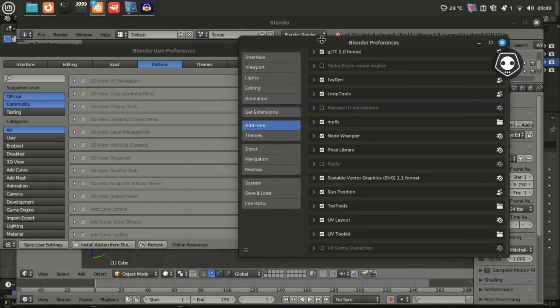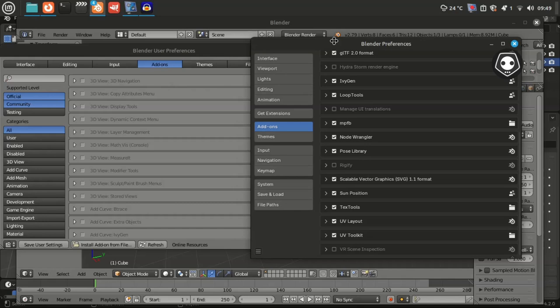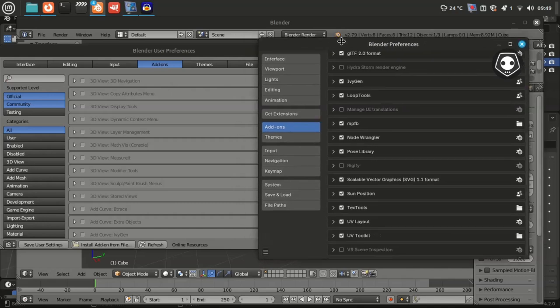So this is the main problem in Blender. This tutorial is not for experienced users. This is for beginners, because a newbie can find it hard to add any add-on in this software.